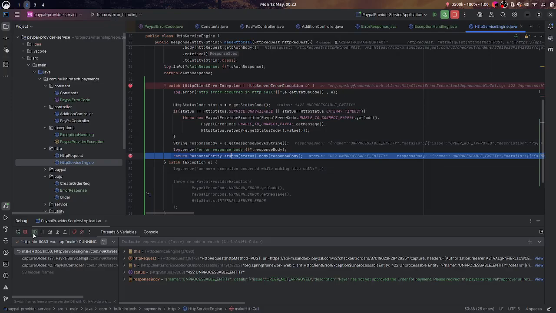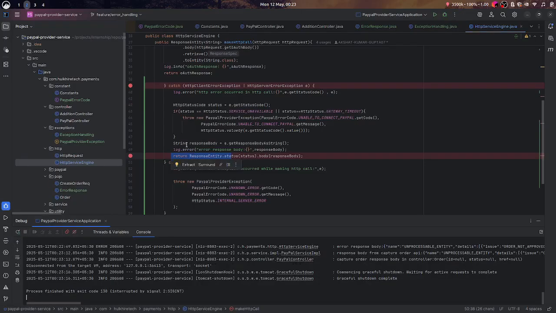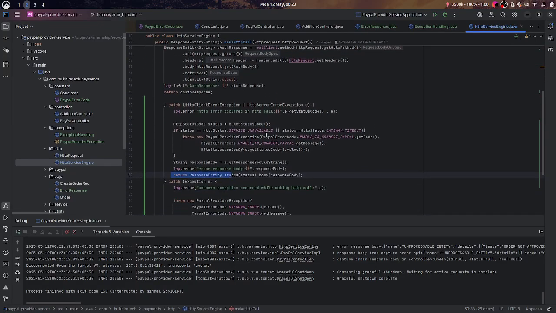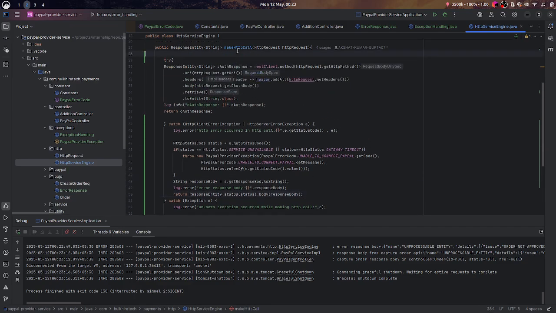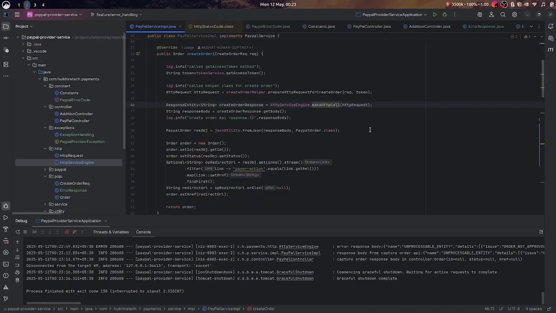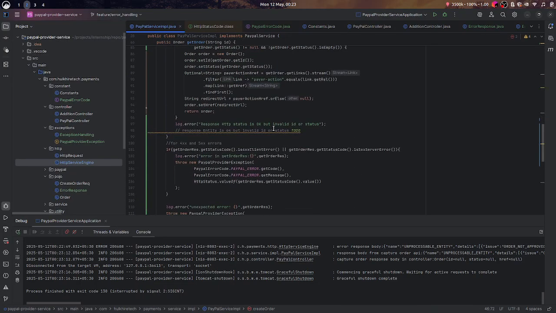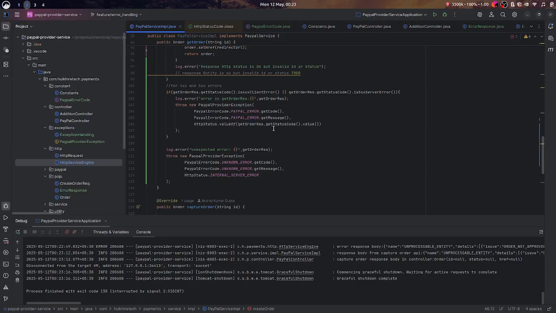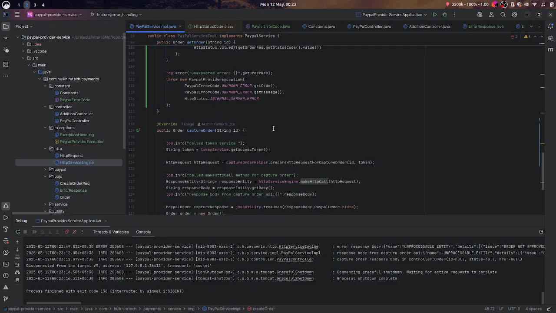So let me make it run. Let me stop the debugging. Okay, I will remove the breakpoints. Now you see that the try catch block is working, and we'll now move to implementing the error handling in create order and capture order. I will explain it as we go through it. First, let's implement things on capture order.